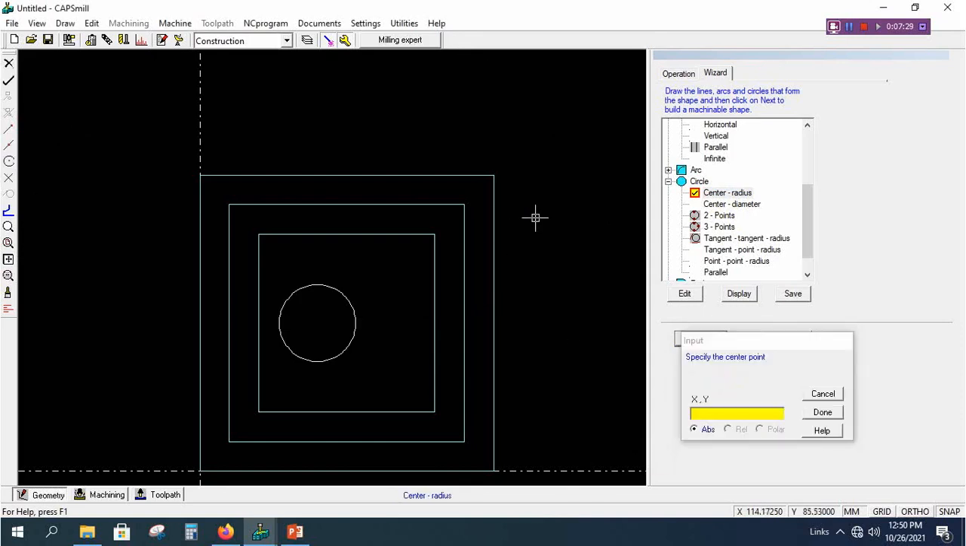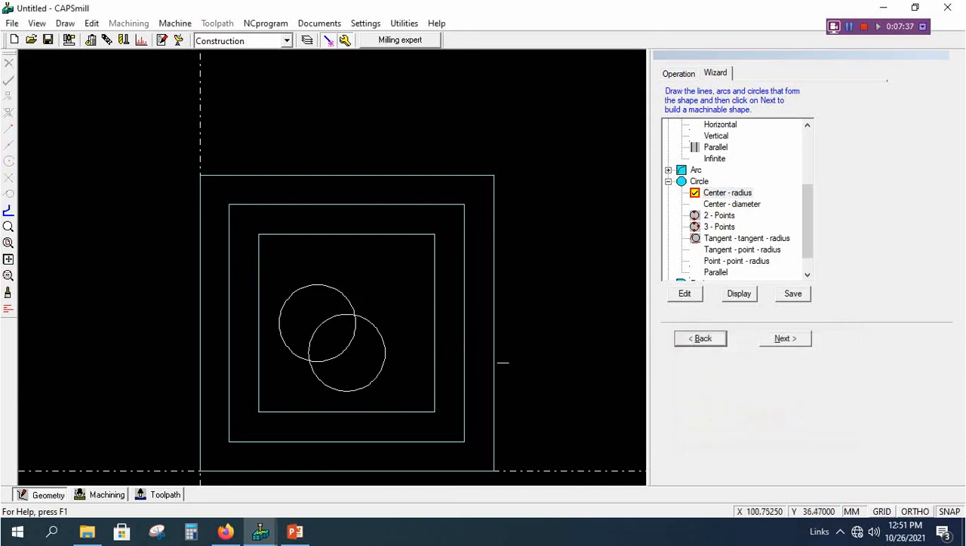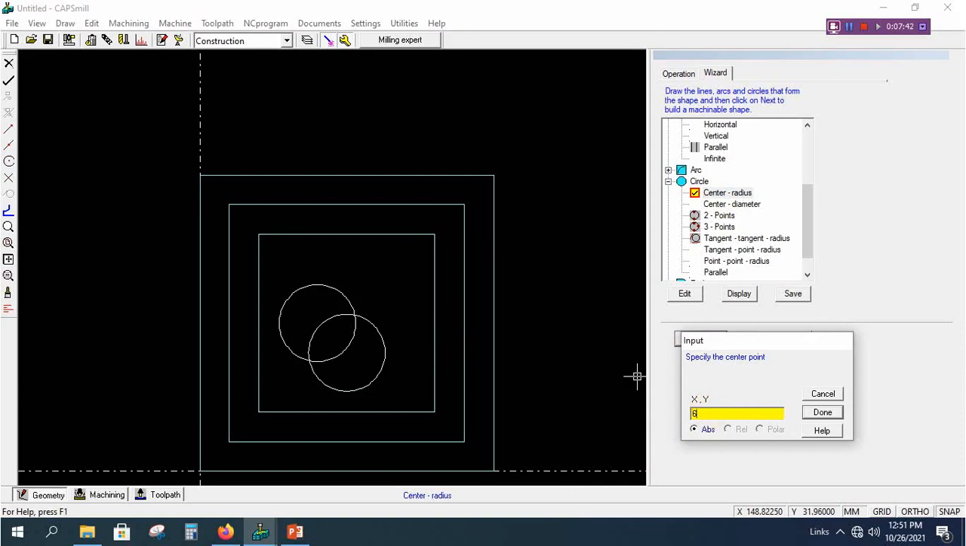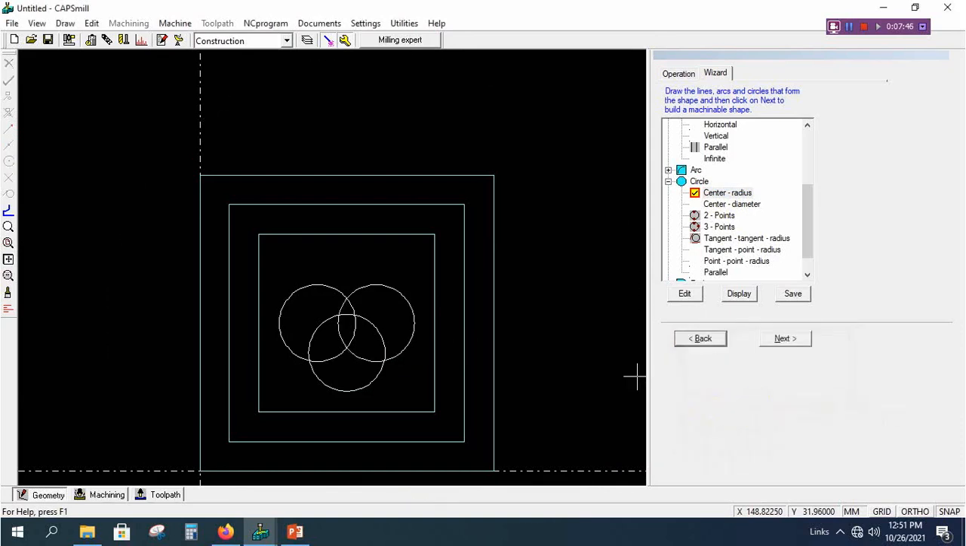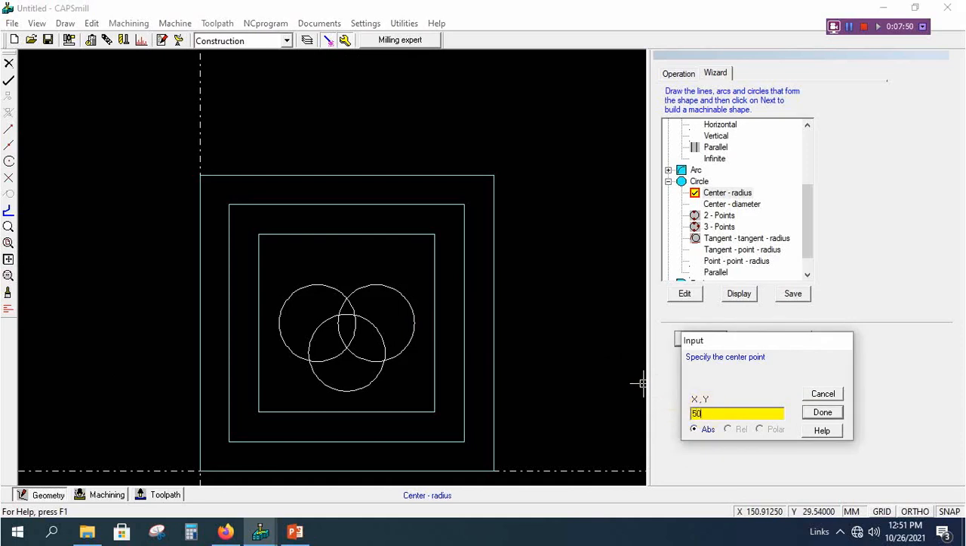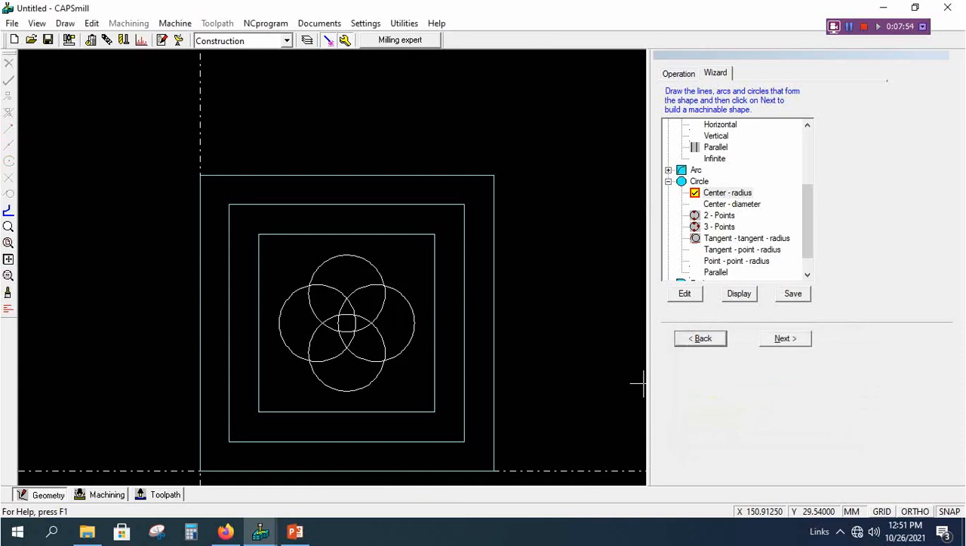Simply right click on the screen. 50, 40 is the center point, and the radius will be 13. Once again, one more circle to be created. This is 60, 50. 13 is the radius. The last circle will be 50, 60. Enter the radius as 13. Now we are getting four circles.